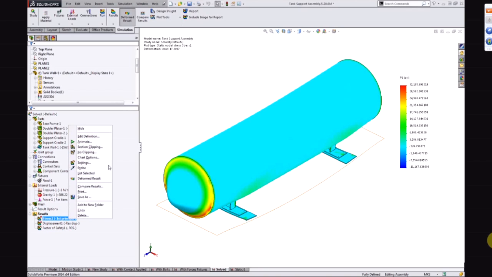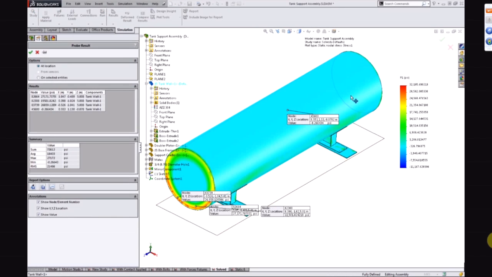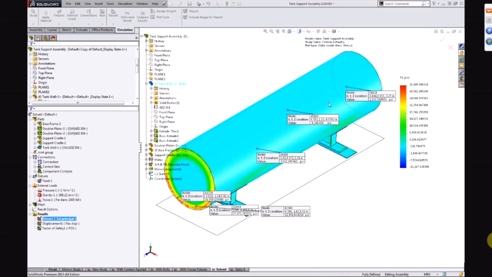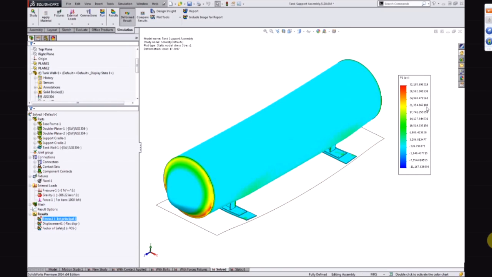You have probe capabilities that allow you to basically pick any point in the model and get a real value read off of whatever the current stress state is. That's a good thing to do. And you have complete control over how things look in this view.